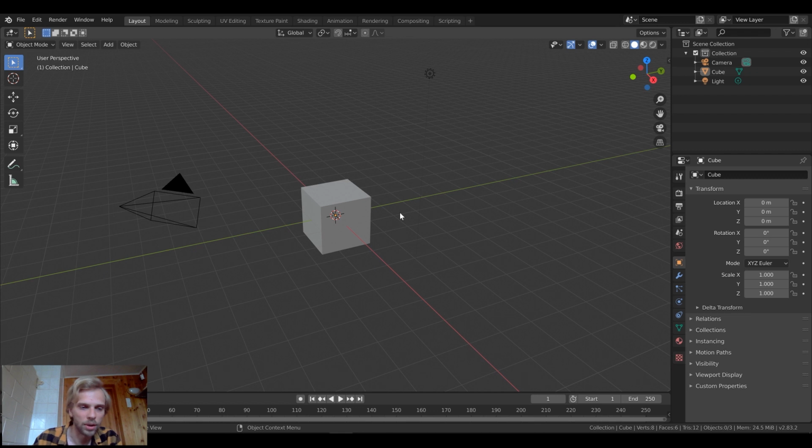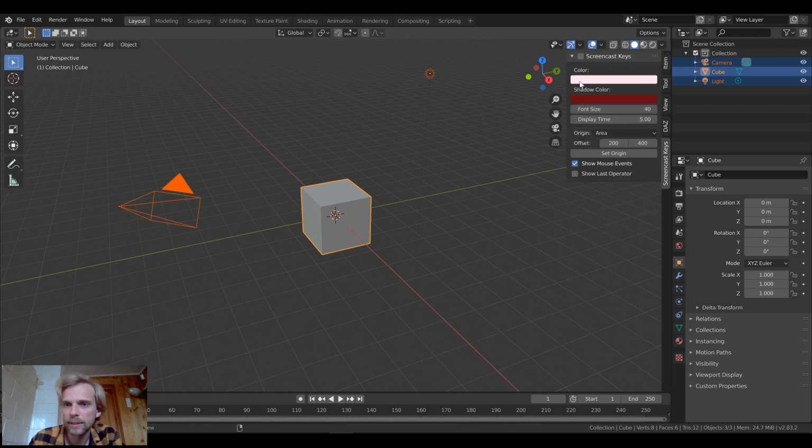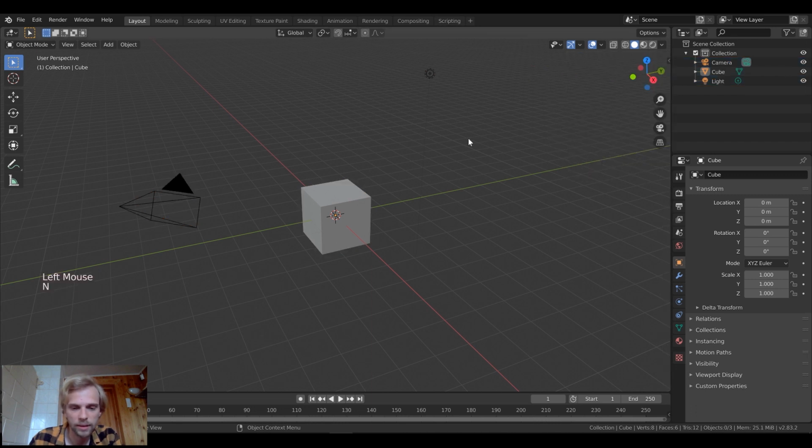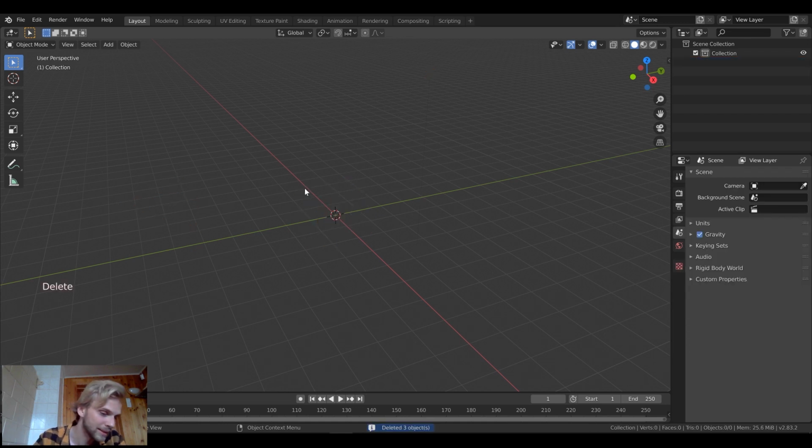So, rocks, right? With a new file open, I will hit A to select all in my scene. So just the A button. Oh, actually we can do it this way. Screencast keys. Turn that on. Let's try again. A. No, that's N. That's A. Yeah. So now you can see it here. I hit A to select everything in the scene. Hit delete to get rid of everything in the scene.